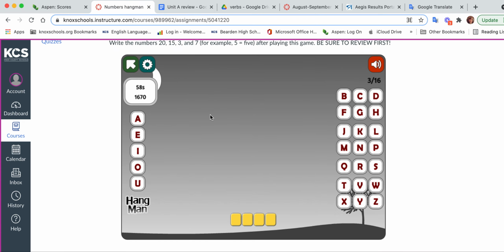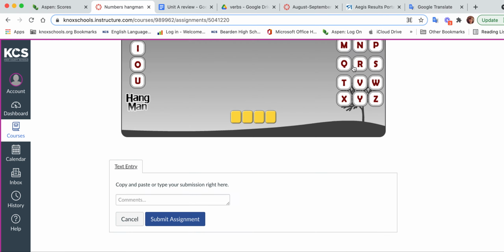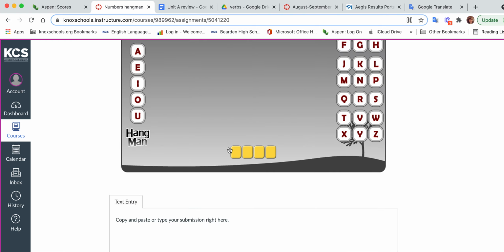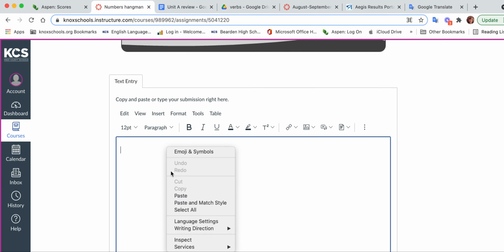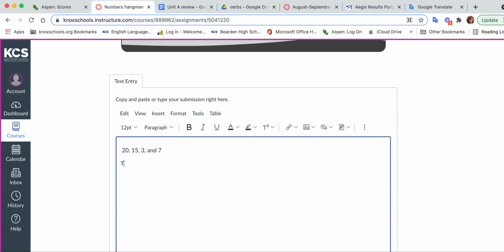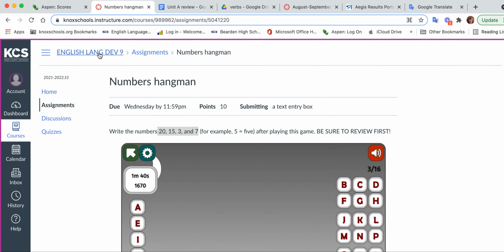Okay, so tiene que jugar todo de esto. Y luego tiene que escribir estos números en inglés. So, ¿cómo se escribe estos números en inglés? 20, 15, 3, 7. Okay, that's all. Submit. Submitirlo. All right, let's go back.